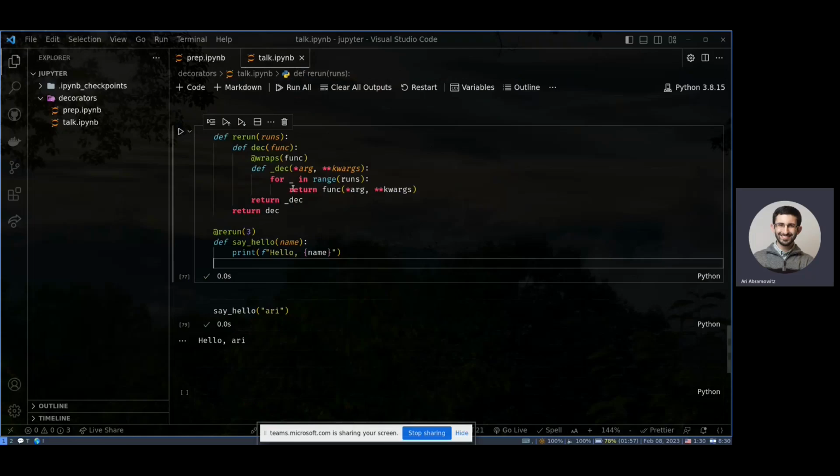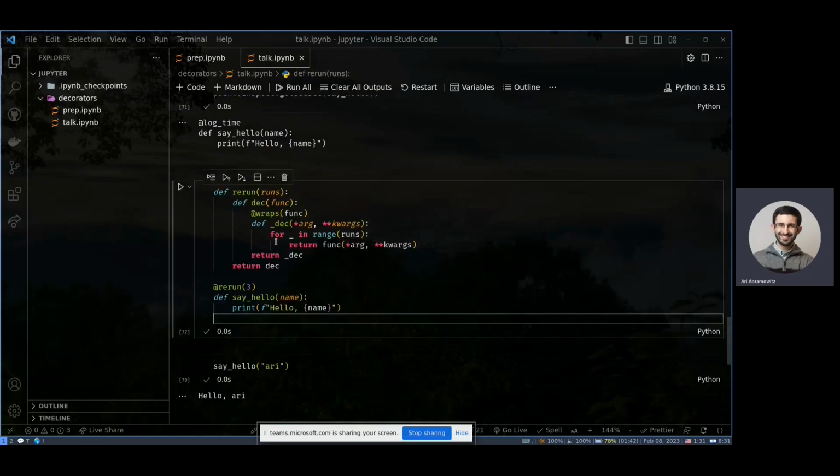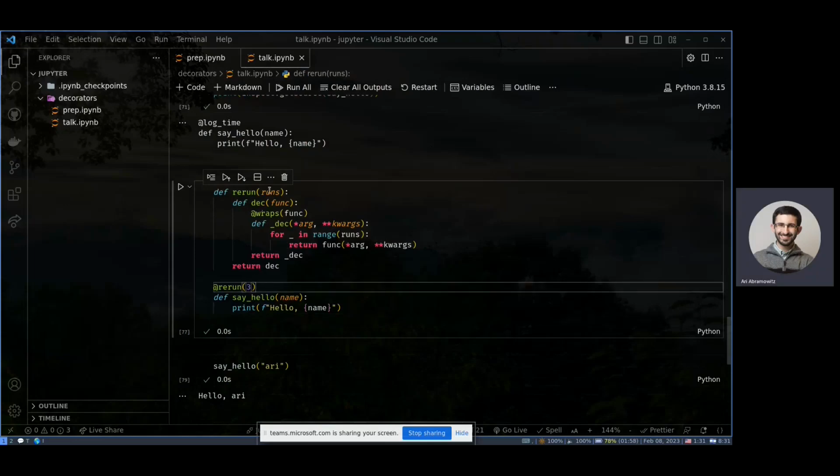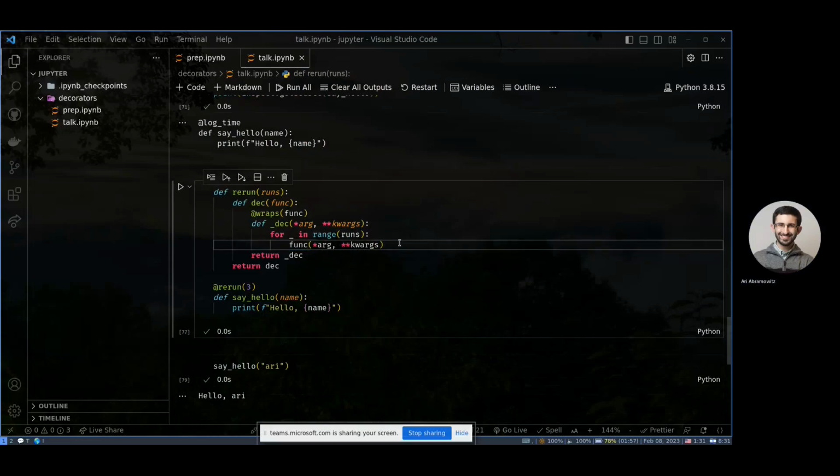It's not returning. It's just calling it to retry it. Rerun is taking runs. Runs gets passed in here. Yeah, because when you do a loop, it's returning after the first iteration of the loop. That was it. Fine. So we'll do it without returning that.